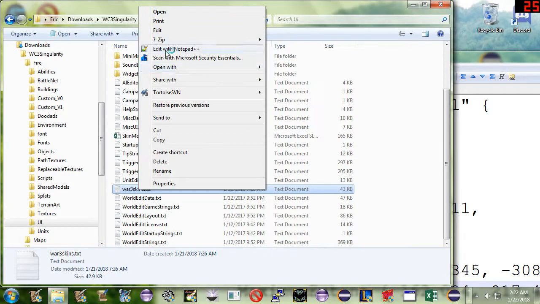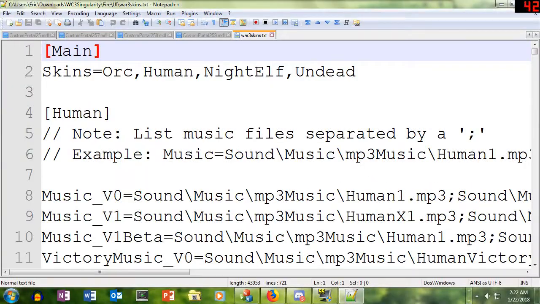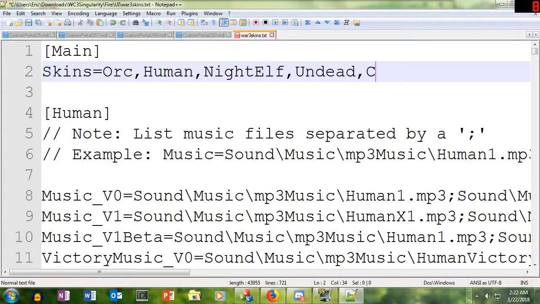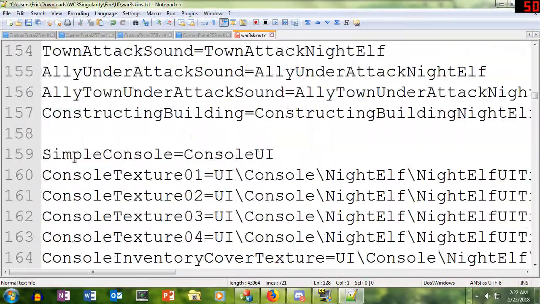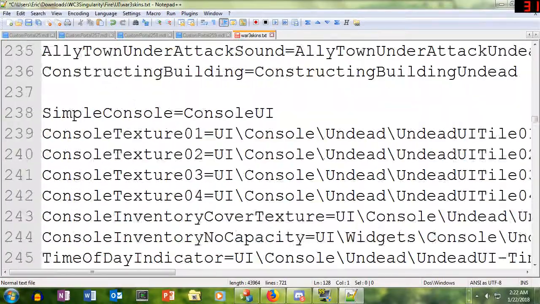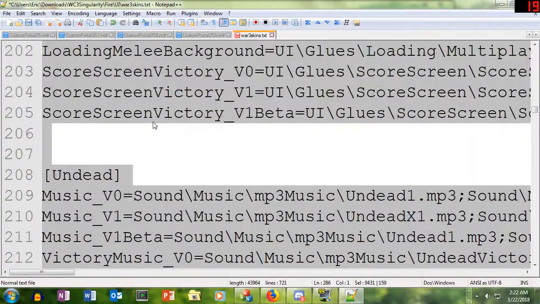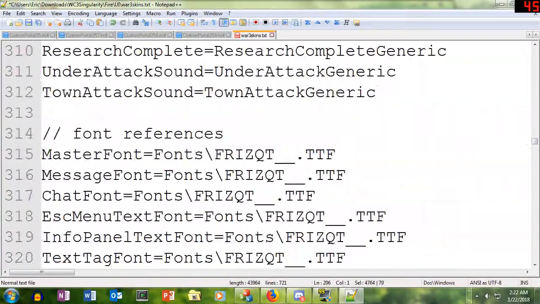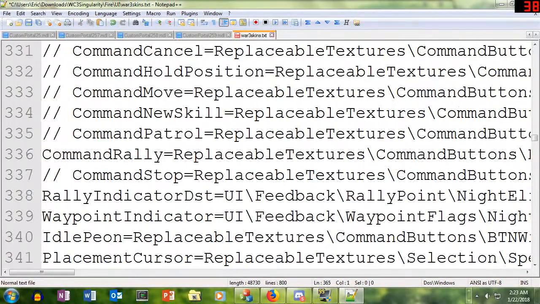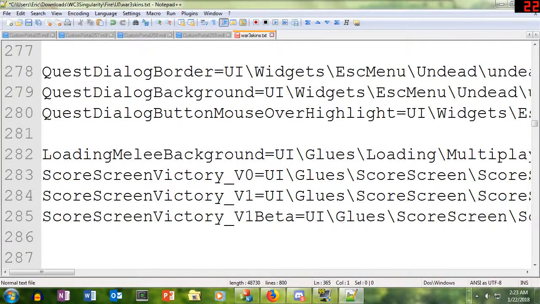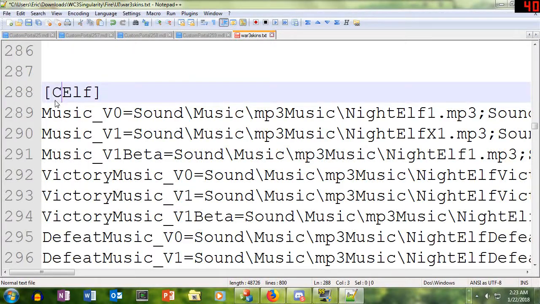So we know war3skins.txt. This file represents the skins of our stuff. Now we're just going to add corrupt elf to war3skins.txt as another entry, and what we're going to do is take night elf, and scroll all the way down until the next entry. Oh, I did accidentally copy undead there. Alright, so we're just going to go to the end of undead, after night elf, after undead, and we're going to paste a copy of night elf, and we're going to call it corrupt elf.